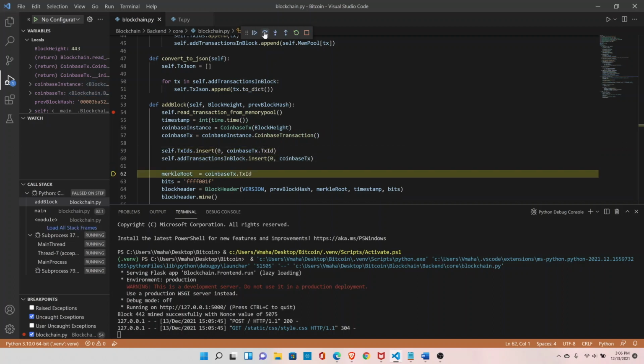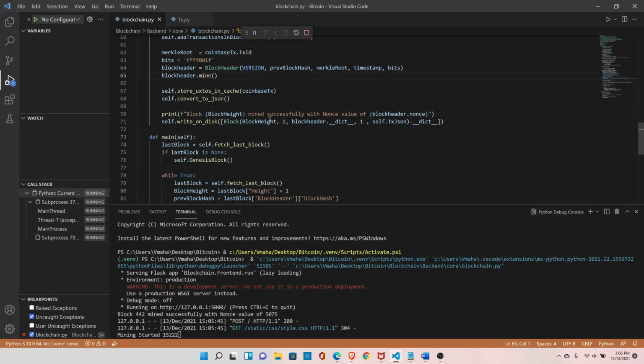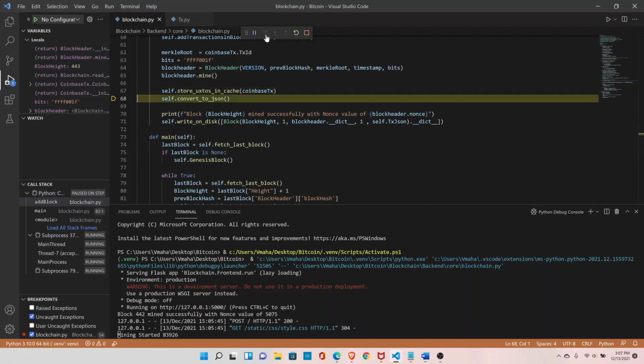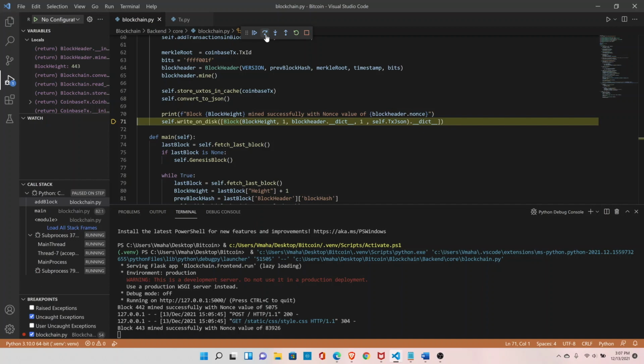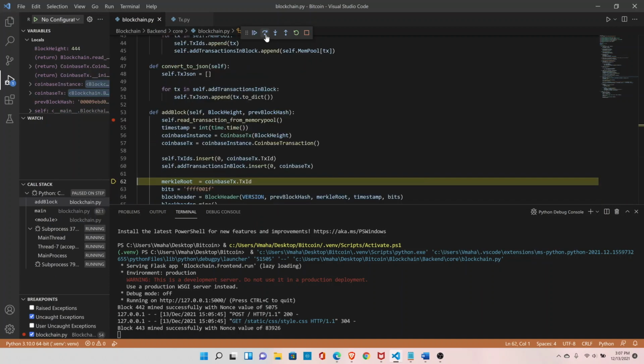So let's do that. Mine the block. Okay, store it into UTXO, convert it into JSON, and it has converted everything. Now write it into our file, and perfect, everything is working fine. In our next video, we will see how to create the Merkle root.